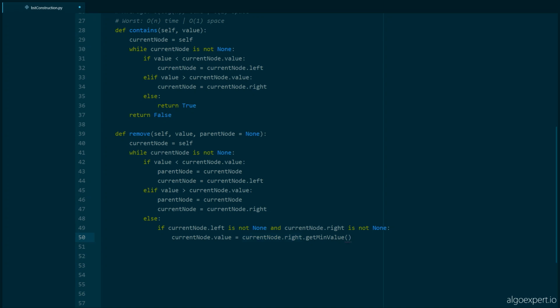And so once we found that, what we can do is we can remove that node. So we can say current node.right.remove. So call the remove function on the current node.value, passing in current node as a parent.